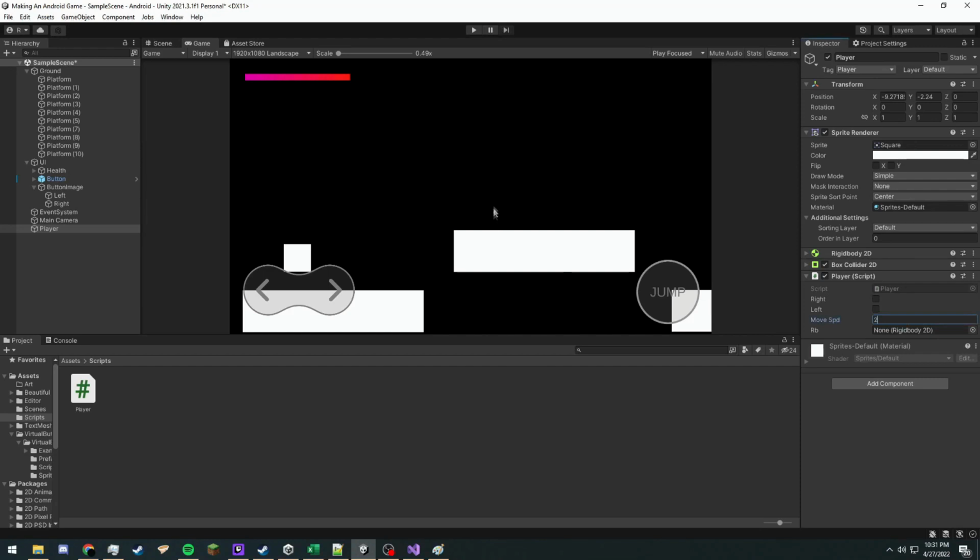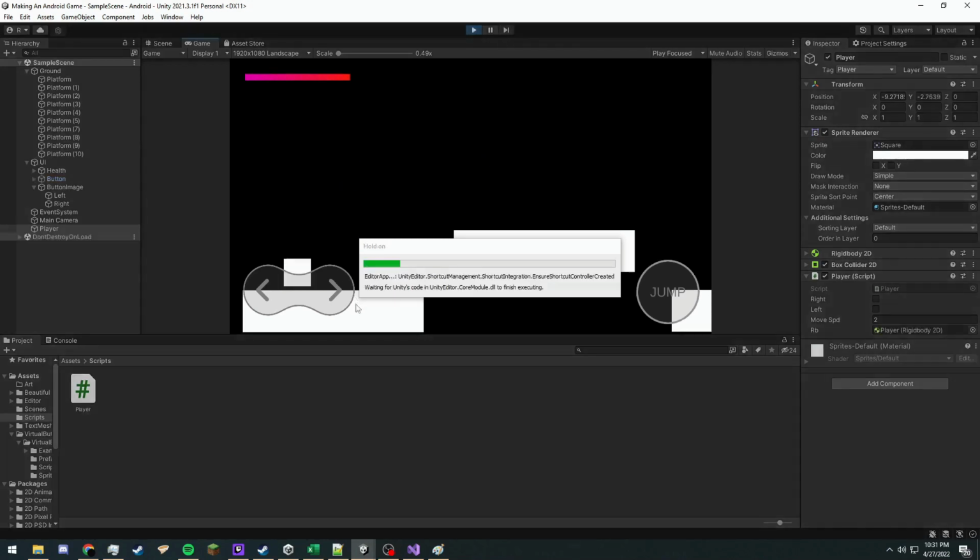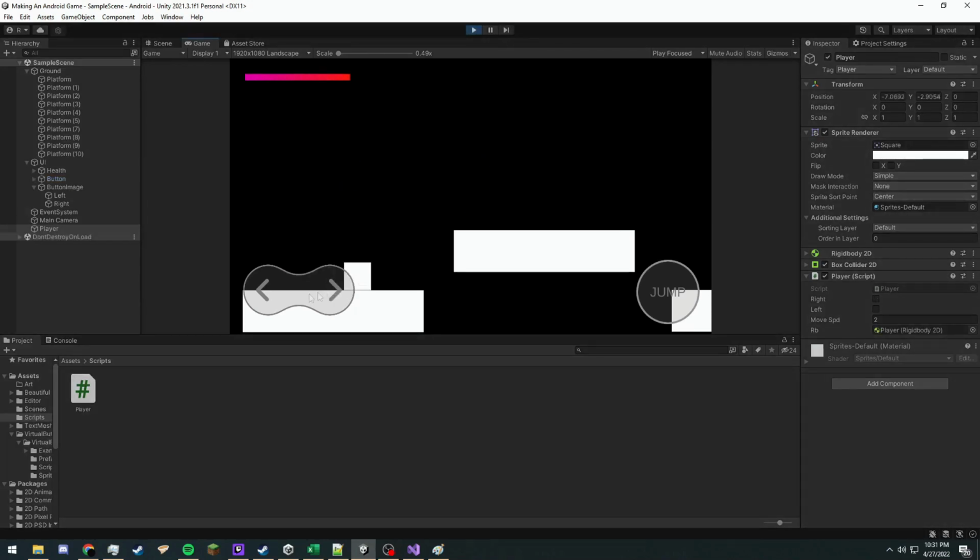Okay, so we actually need to have a move speed. So make sure we have a move speed set. Otherwise your character's not gonna move. I know, crazy, right? So now we actually should be moving.